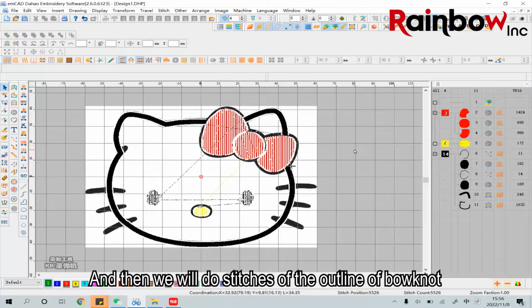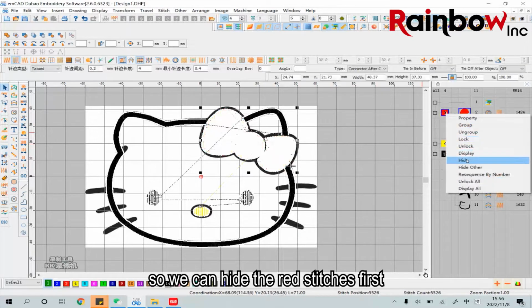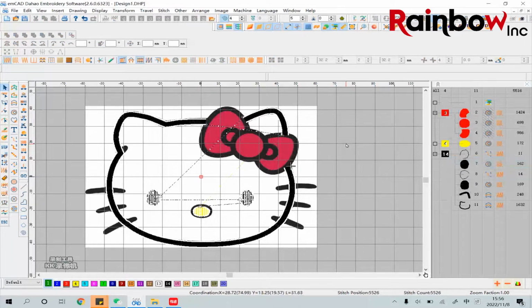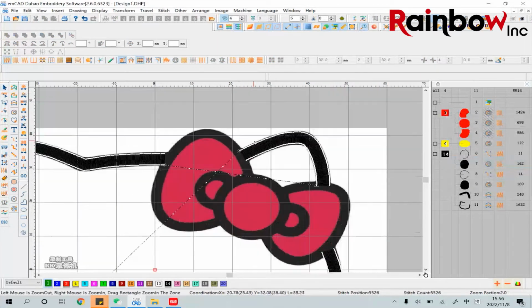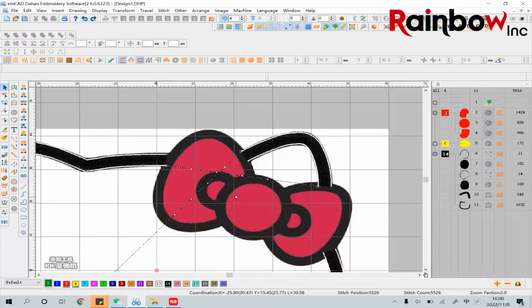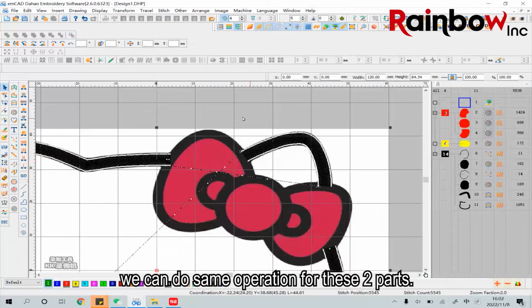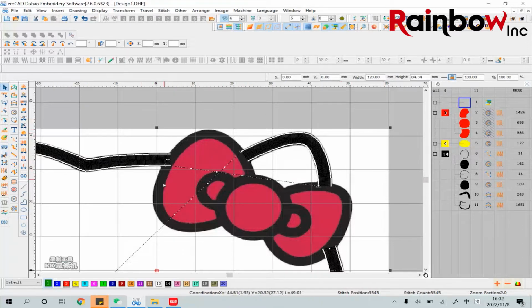And then we will do the stitches of the outline of the bonnet. So we can hide the red stitches first. You can see the starting point and the ending point of these stitches are all covered by the bonnet. So we can draw these two parts first, because their starting point and ending point were covered by the center circle. We can do the same operation for these two parts.